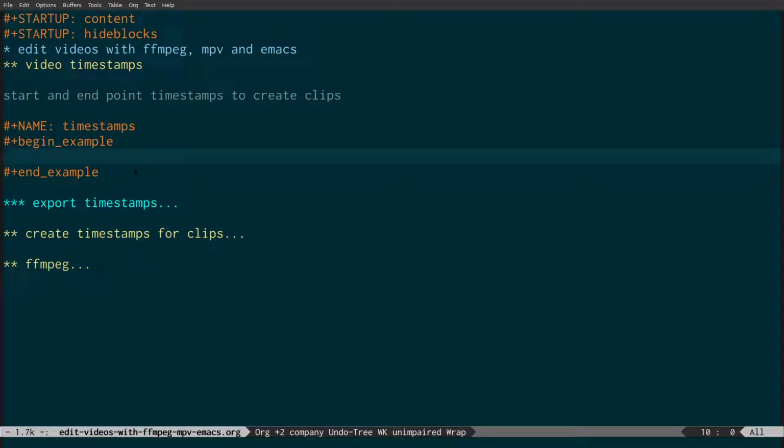Hi, in today's video I'm going to be talking about how to edit videos with Ffmpeg, MPV and emacs. Now in a previous video I showed you the MPV-EL package for emacs that allows you to control MPV. And I've been doing a lot of work on this and writing some scripts that will allow you to easily capture timestamps from MPV and use those timestamps to create clips from the video.